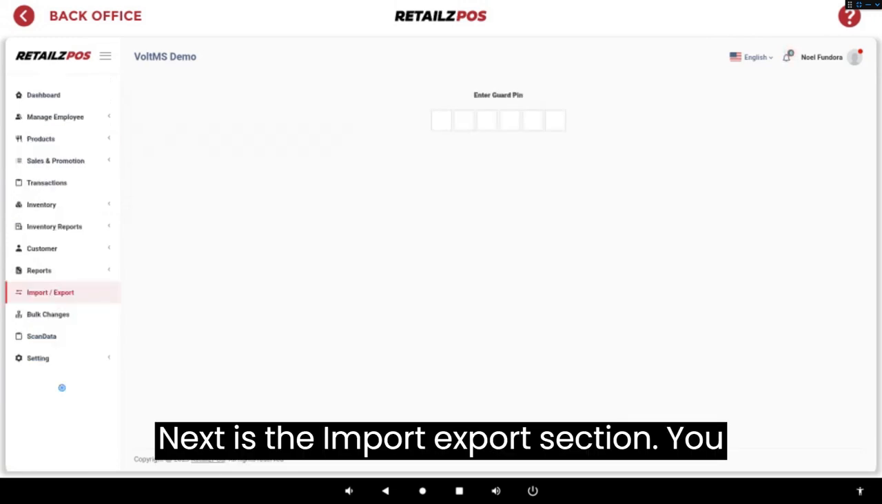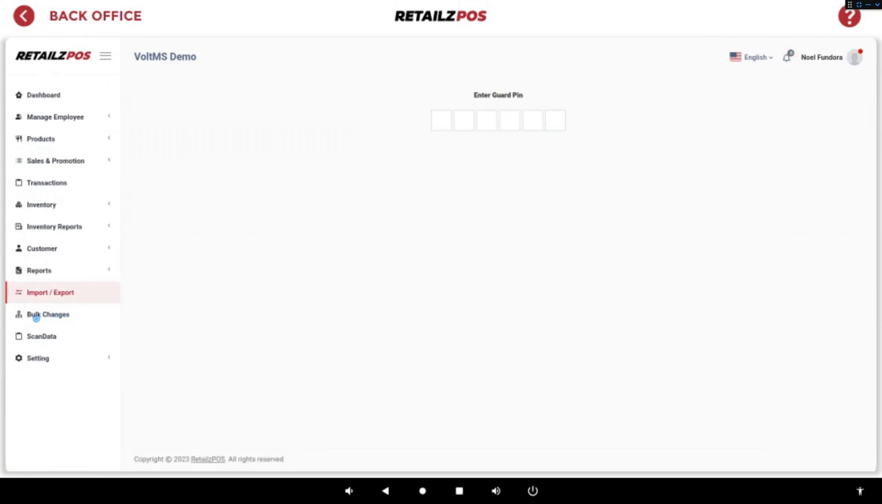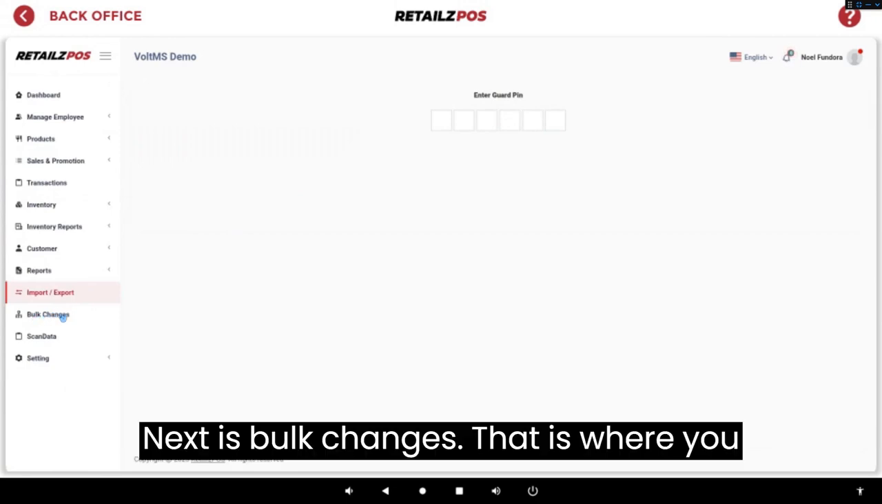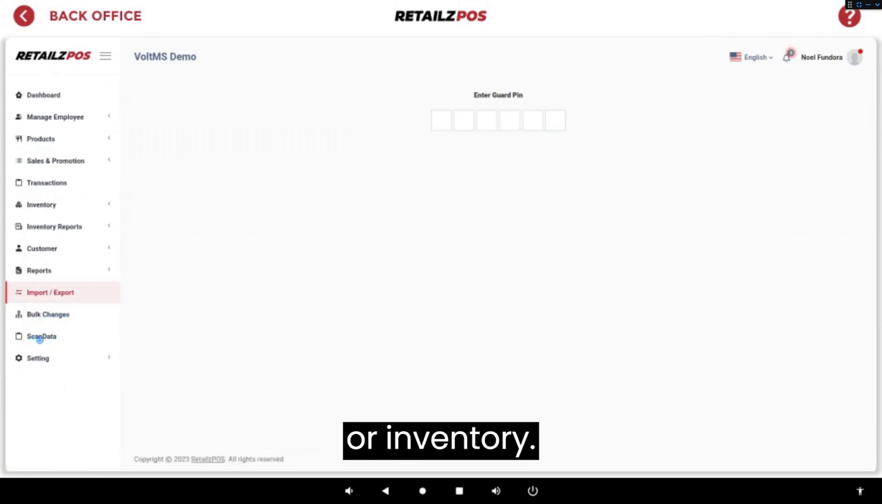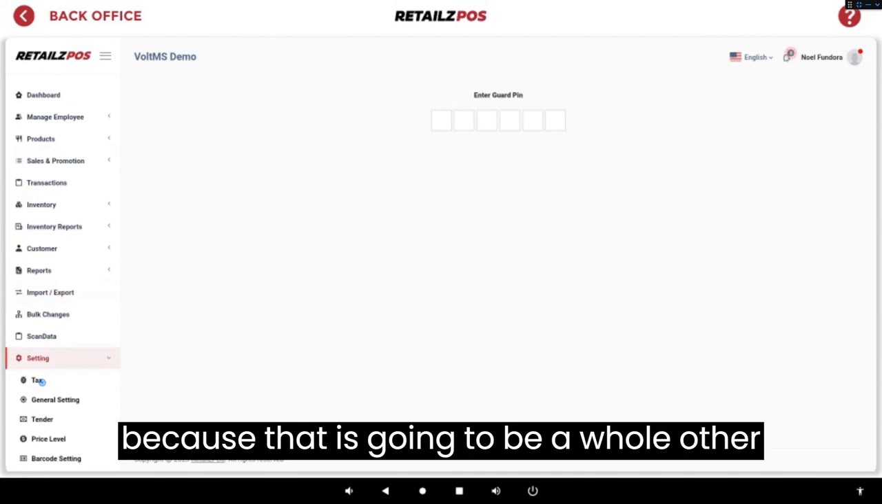Next is the Import-Export section. You can import or export data here once you enter your guard PIN. Next is Bulk Changes. That is where you will do all your bulk changes to pricing or inventory. Scan Data we are going to skip for now because that is going to be a whole other video.